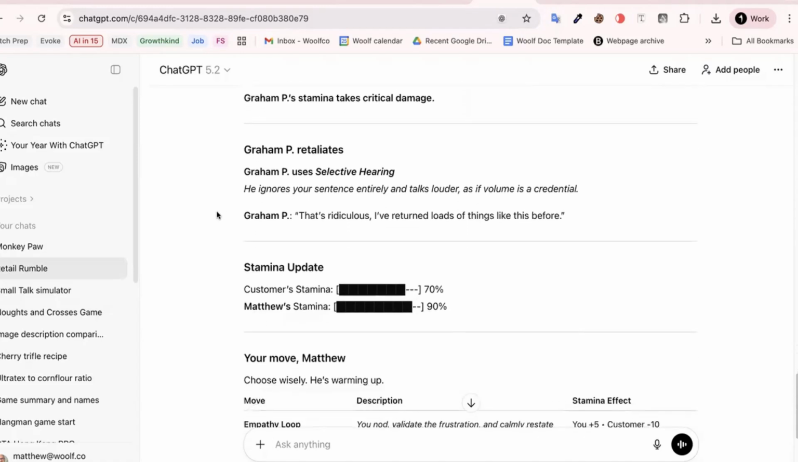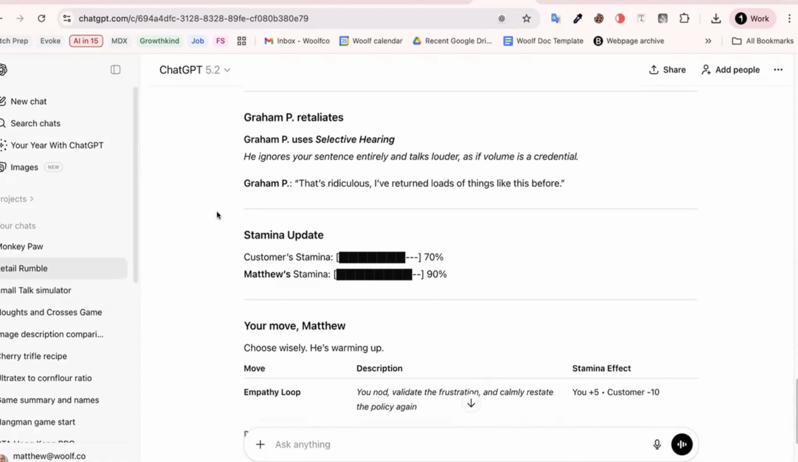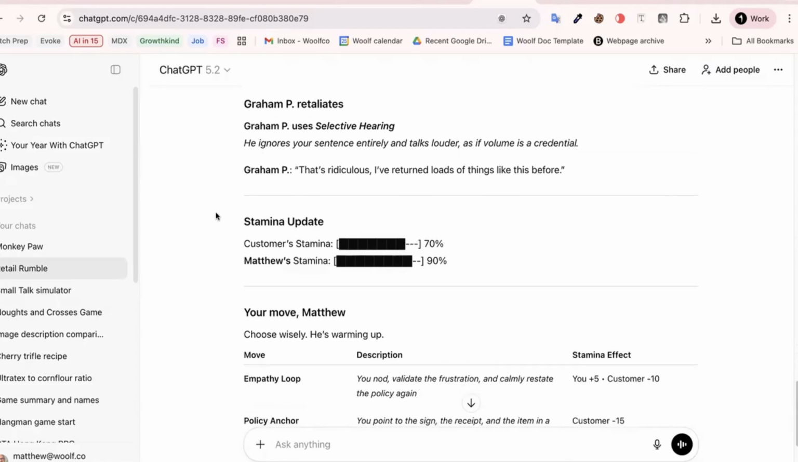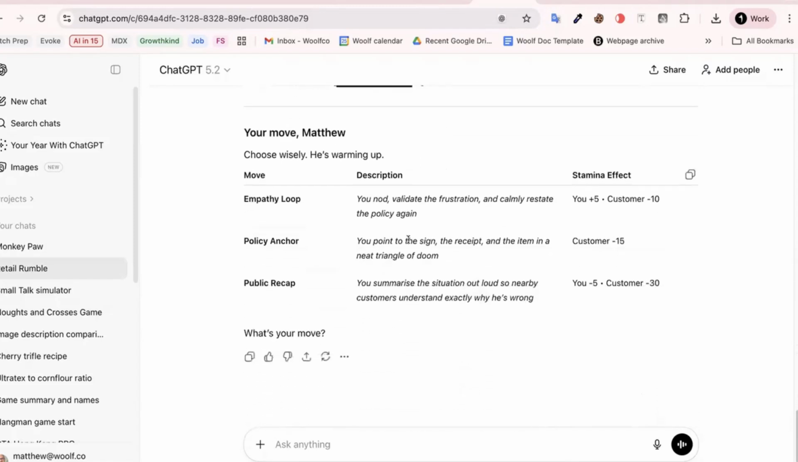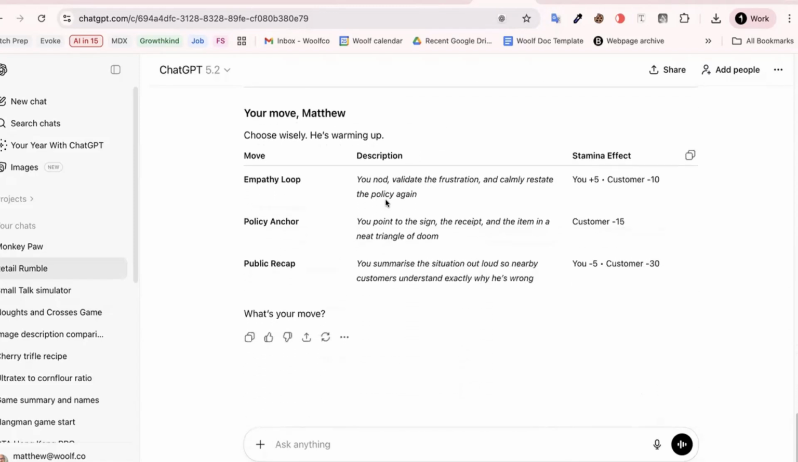Graham P retaliates using selective hearing. He ignores your sentence entirely and talks louder as if volume is a credential. That's ridiculous. I've returned loads of things like this before. We've really taken a dent out of his stamina, but we're also taking some hits here. So I can nod, validate the frustration, and calmly restate the policy again. Point to the sign, the receipt, and the item in a neat triangle of doom, or summarize the situation out loud so nearby customers understand exactly why he's wrong.